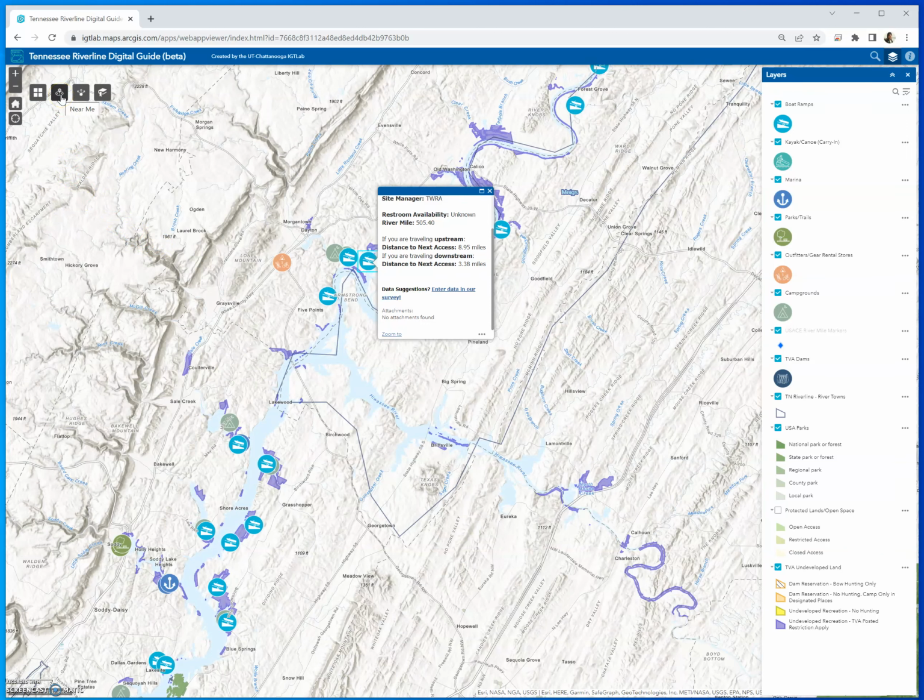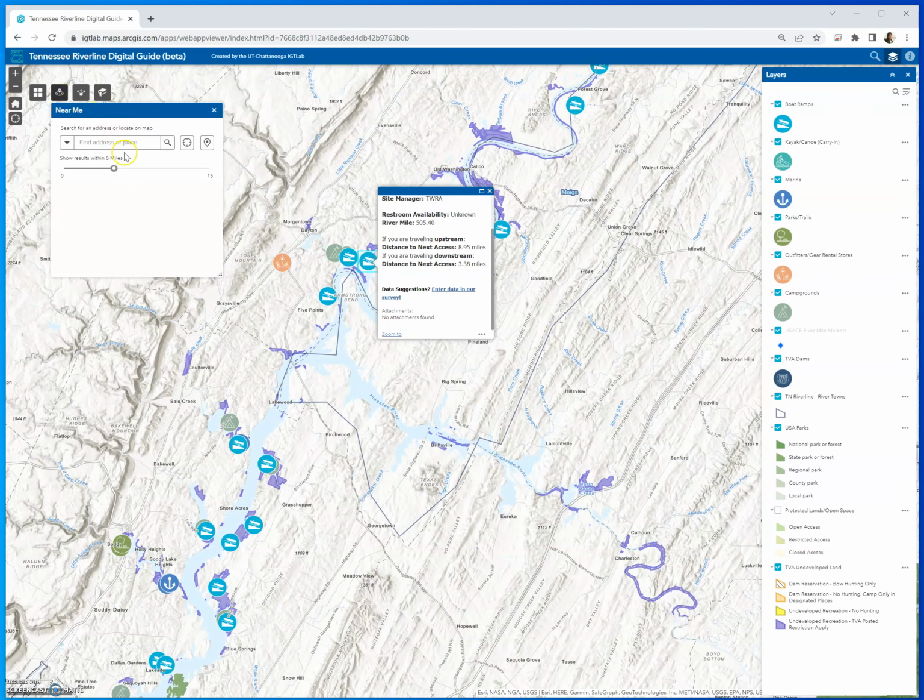Next, there's a Near Me widget, which will take in an address, or it'll take in your current location and find features within a certain radius around you.